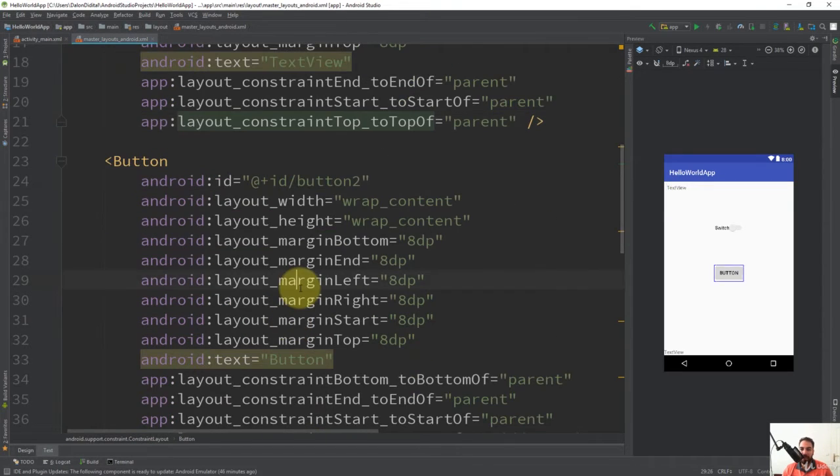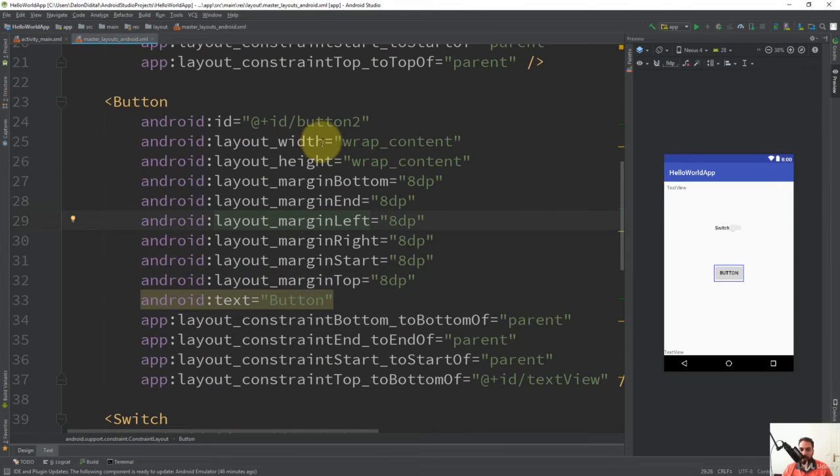So next we have the button. First we have the ID, the layout width and the layout height is wrap content. The margin bottom, end, left and right is 8 dp, so by default this value is 8 dp, but because the layout width and the layout height is wrap content, it doesn't make any difference. But if you change the layout width, for example, to match constraints or the layout height to match constraints, then the margin value would make a difference. And then we have the text.